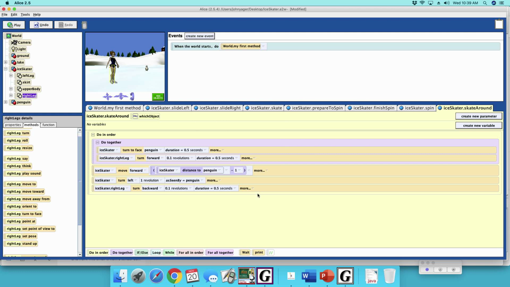So now we can skate around anything we want, but we have to replace our parameter. Everywhere we see penguin, we have to replace it. So the first one replaced, just pick which object. The second one, distance to. The third one, as seen by. Okay, so we replaced all of them.